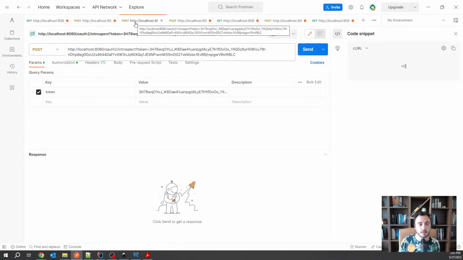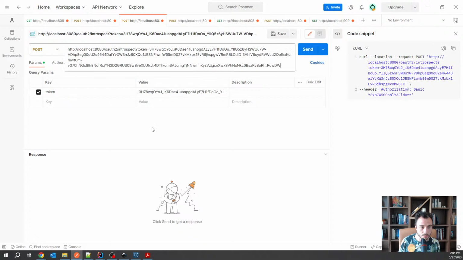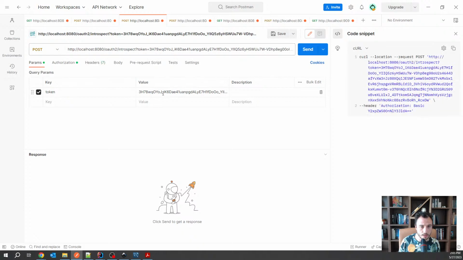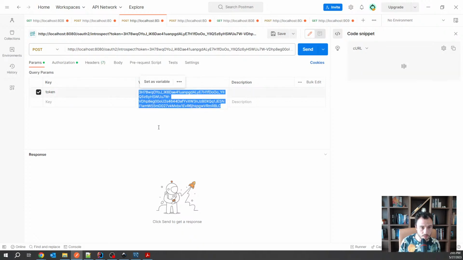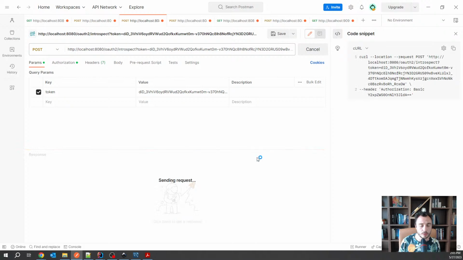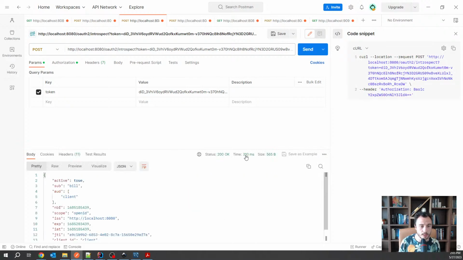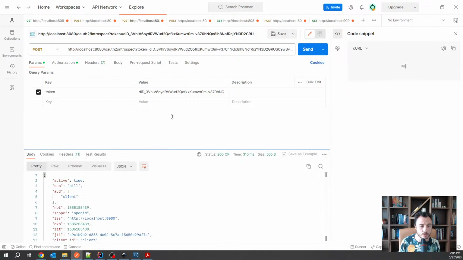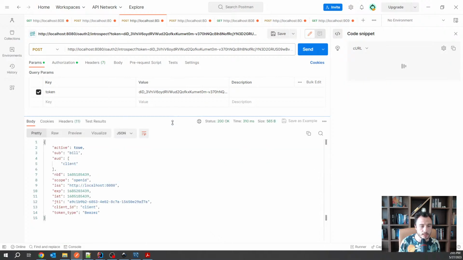So if I'm going now to the introspection and I'm putting the parameter token, with the token I copied, then this will tell me all the details I need about this token. That's introspection. It's validating whether the token is valid or not and giving me all the details I need.